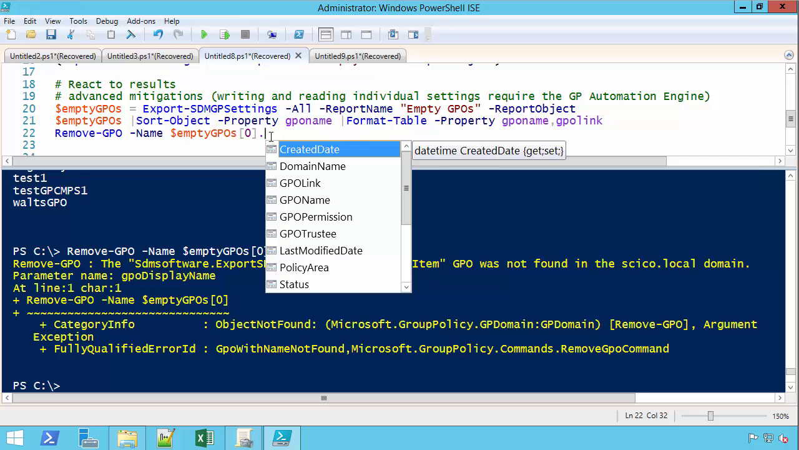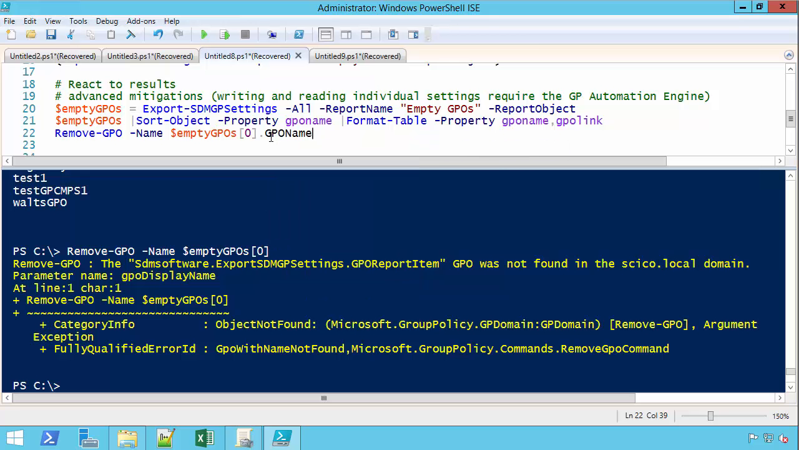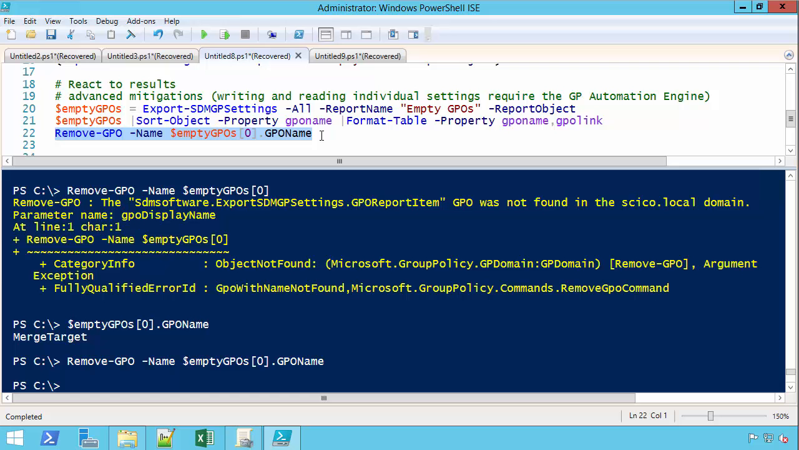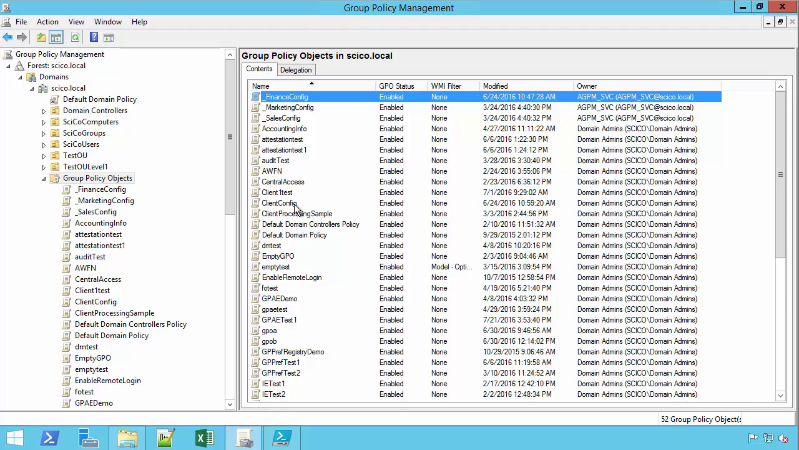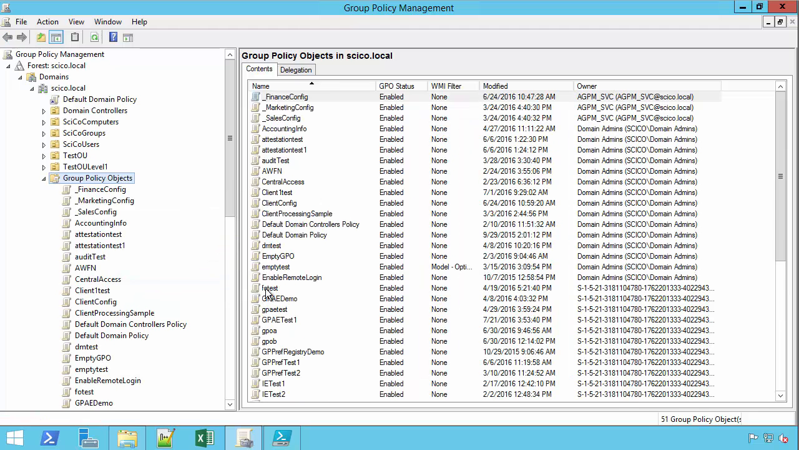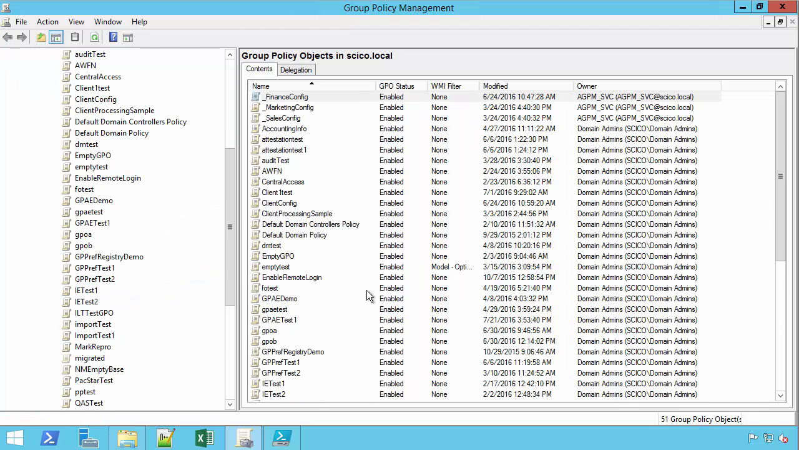But if I look at GPO name here and I call out that piece of data specifically on those objects, remove GPO, the name is the first item in the collection of empty GPOs .GPO name, that property itself. If I just want to see what that is, that's going to be the name merge target, the name of the GPO. But I'm going to go ahead and execute remove GPO is gone. I can actually see it here, or merge target. You'll see it right there. And if I refresh my screen, merge target is now gone.